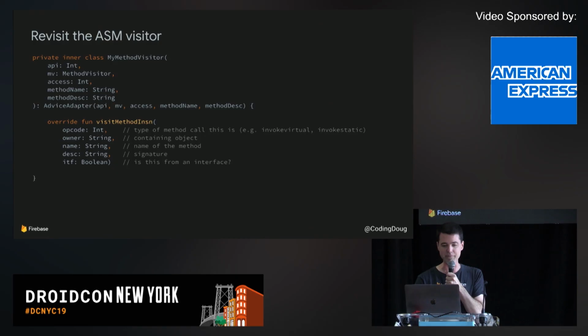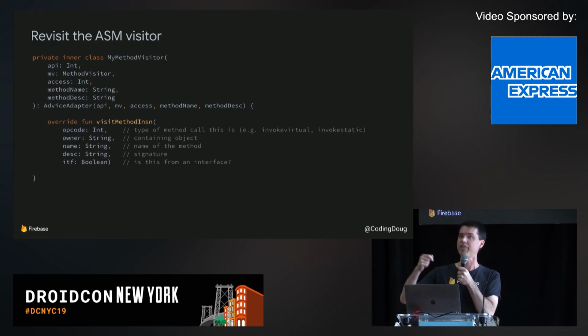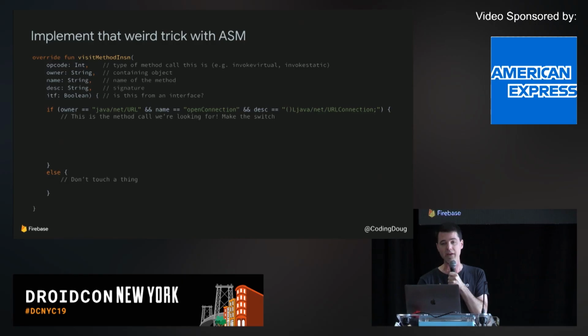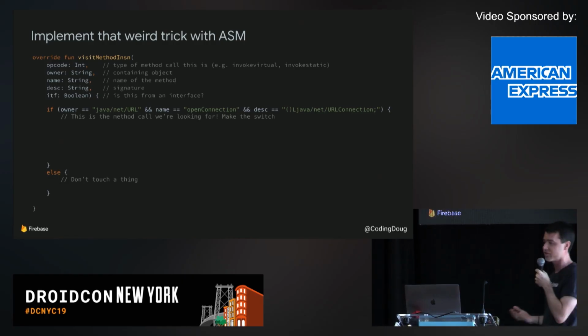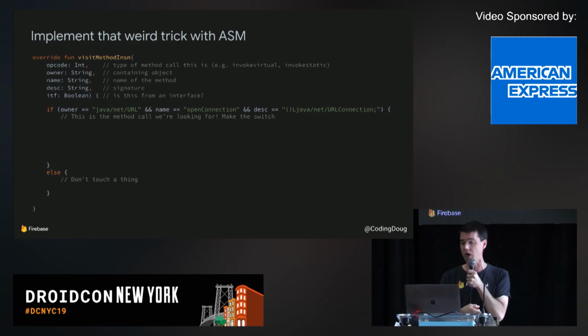So if you remember that visit method instruction that's getting fed all of the instructions and all of the bytecode that it's going to process, all we have to do in there is check to see if the signature of the method is one we're interested in. So I'm going to check to see, is it coming from a URL class? Is it called OpenConnection? Does it take no arguments and return a URL connection? If all of these criteria are satisfied, we want to change this method. We want to rewrite it. Otherwise, I don't want to change a thing.